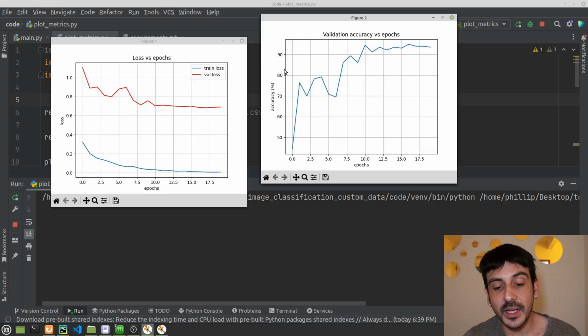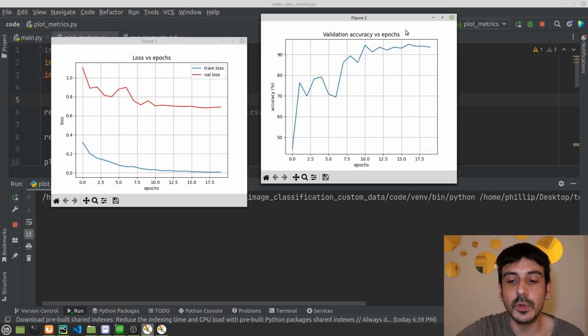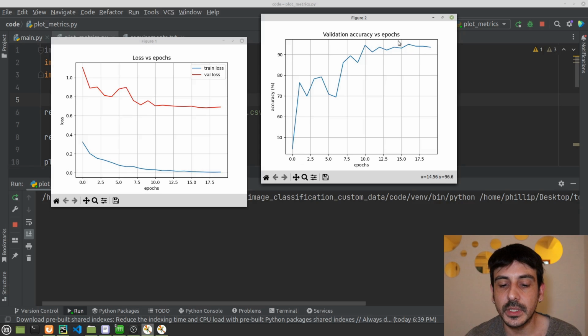And this is exactly how a validation accuracy plot should look, right? We are starting from a very low value and then we are just increasing our accuracy until we reach a very high value of accuracy, right? This is a very healthy training process.